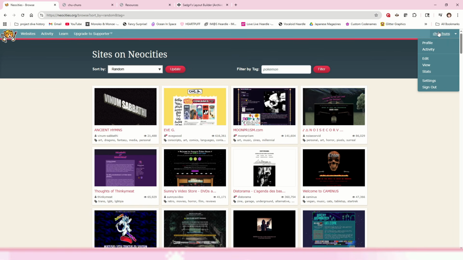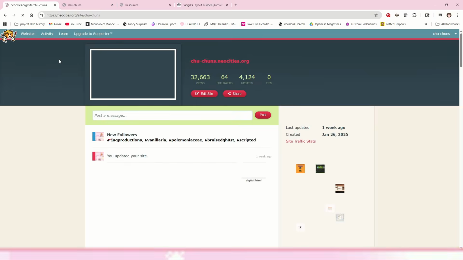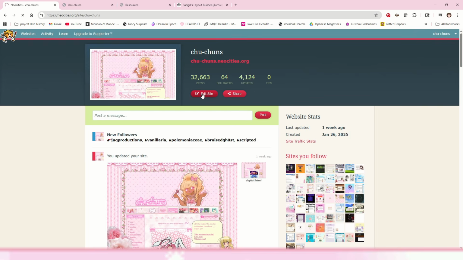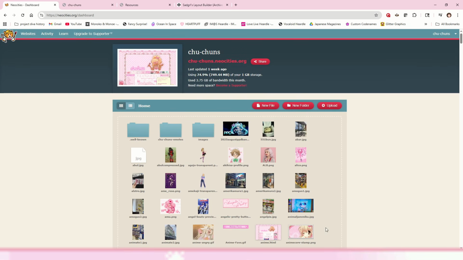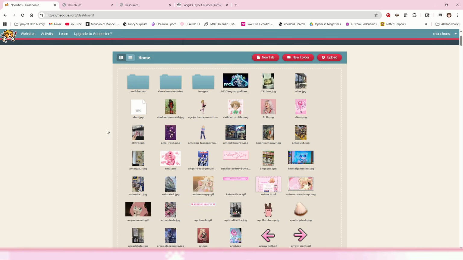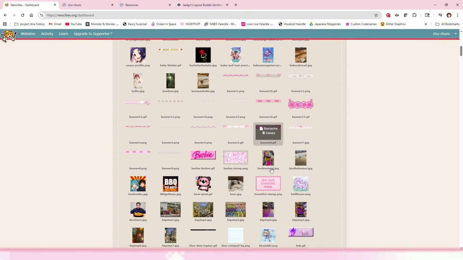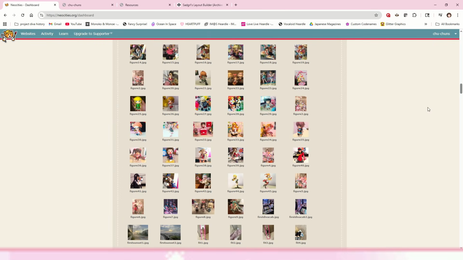So when you make an account on Neocities, you'd go to profile and then you'd click on edit site. Basically this is your hub of images and stuff that would go on your website, right? So any images that you want to put on your website, you'll drag and drop right in here. People might recommend putting it into specific folders, and I've done that a little bit here, but I could definitely be a lot more organized with this. But this is just how I have it.